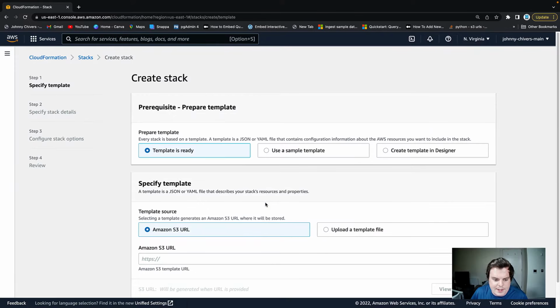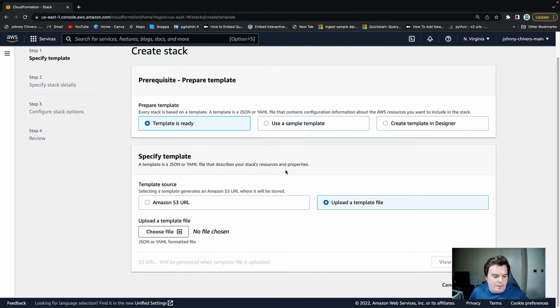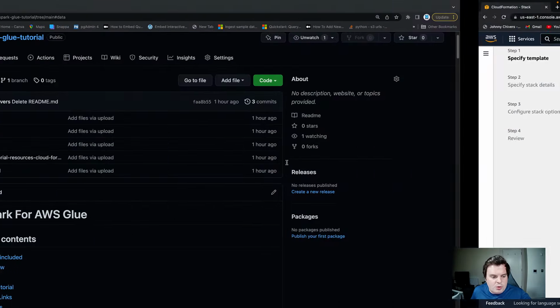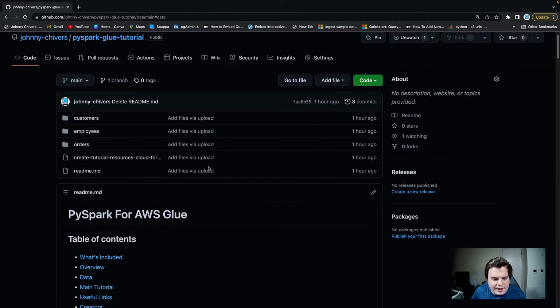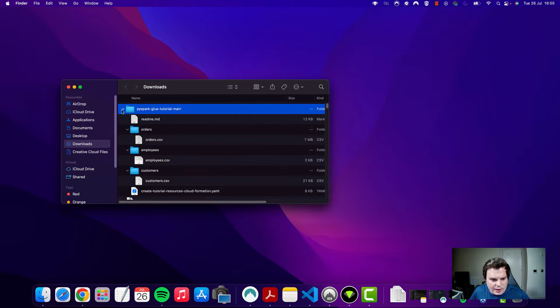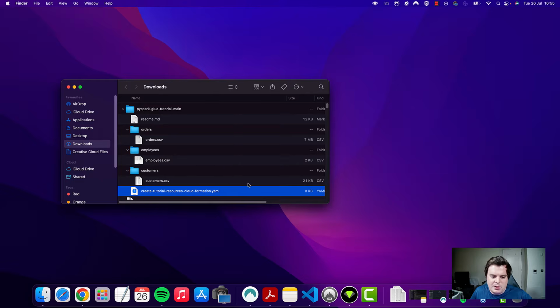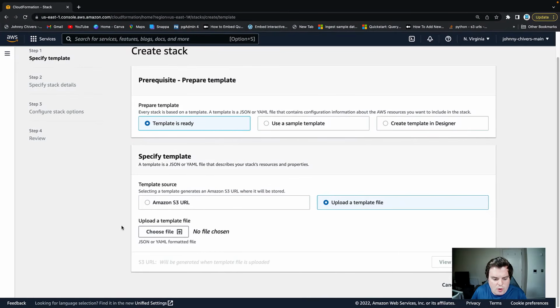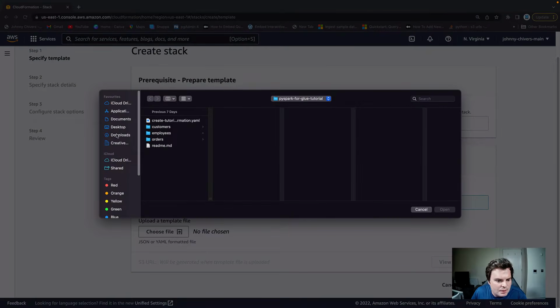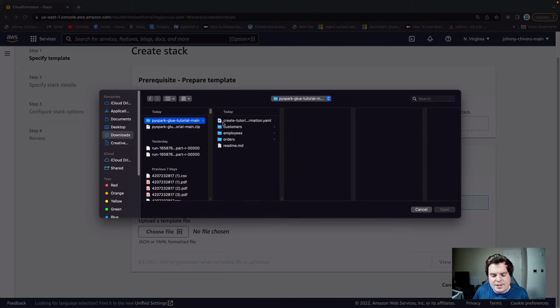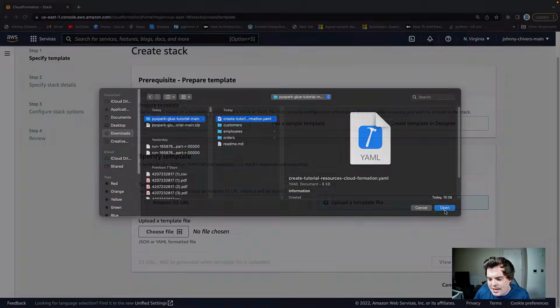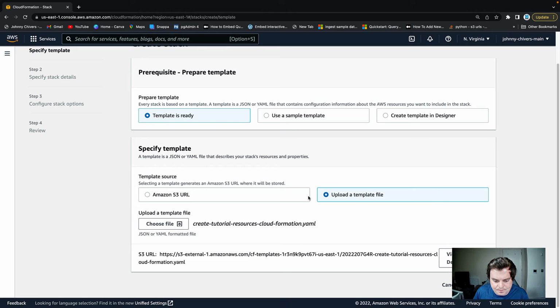Then we want to go create stack. We want to say the template is ready, and we want to upload a template. What we're going to do is upload that YAML file that was part of the Git repository, which is now sitting locally on our computer. Mine is sitting in my downloads. So I just want to go choose file, downloads, into the unzipped folder, and then click that YAML and hit open. I then want to hit next.